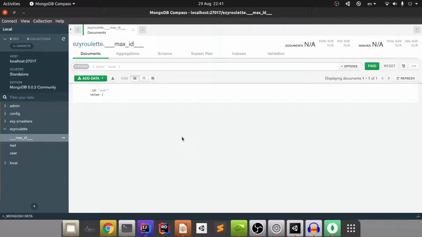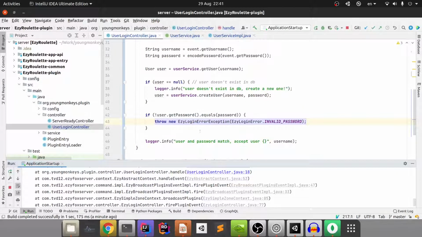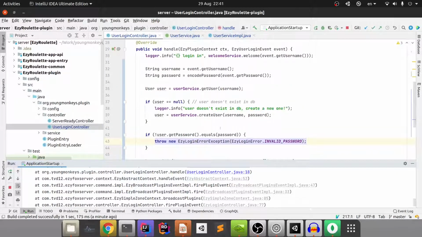That is basically how we handle the login request in our server, and that's all I want to show you today. In the next video, I'll show you how to handle the login response from our server in the Unity client, and see you next time.